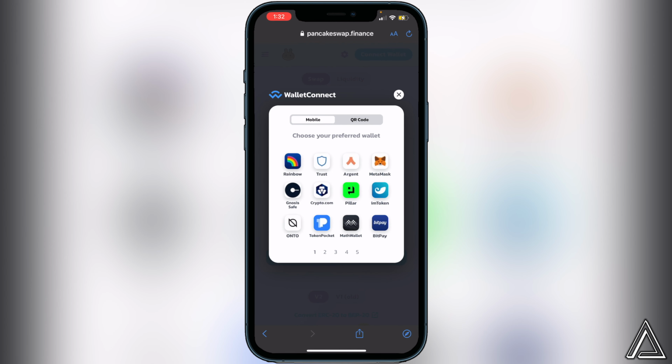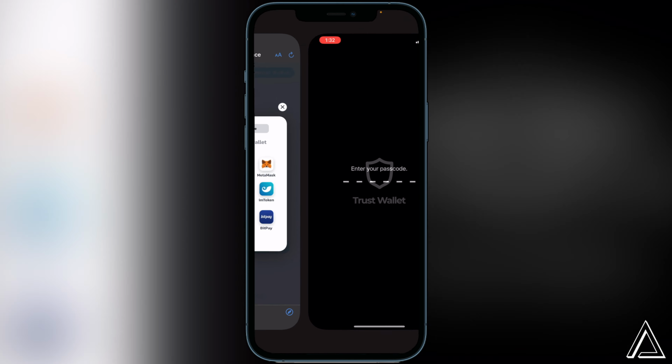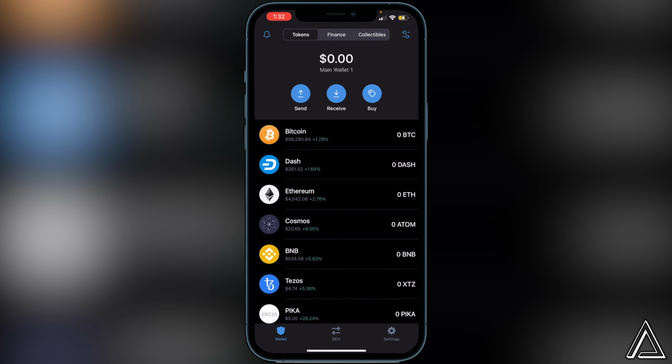And then here it's going to ask us to choose our preferred wallet. And you guys can choose MetaMask, Trust Wallet, doesn't matter. But in this video, I'm going to be showing you guys Trust Wallet. So I'm going to click on Trust Wallet. Then it's going to open up our Trust Wallet to connect our wallet to Pancakeswap. So we'll give this a second to load up.